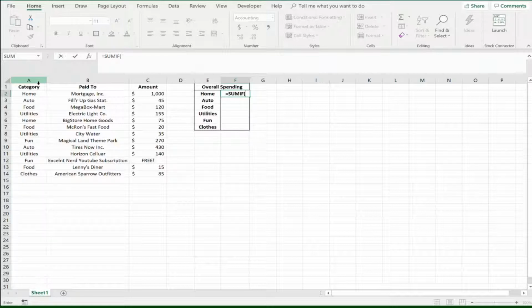And in this case, the range is going to be column A, because that's where all of our categories are. So we can do A:A, and that way that gives us the entire column. We can continue to add through the rows without having to worry about running out of space at some point and having to change our formula because we exceeded the number of rows.